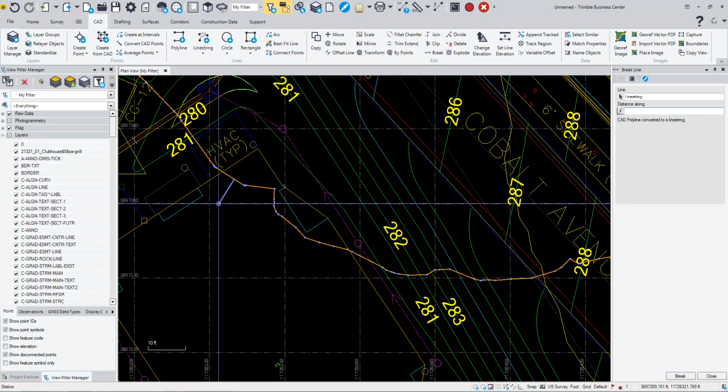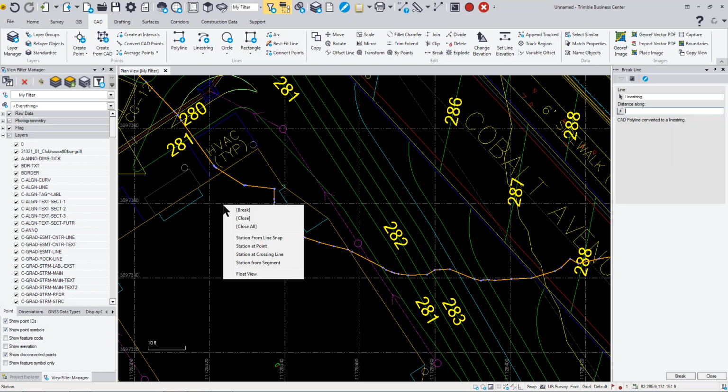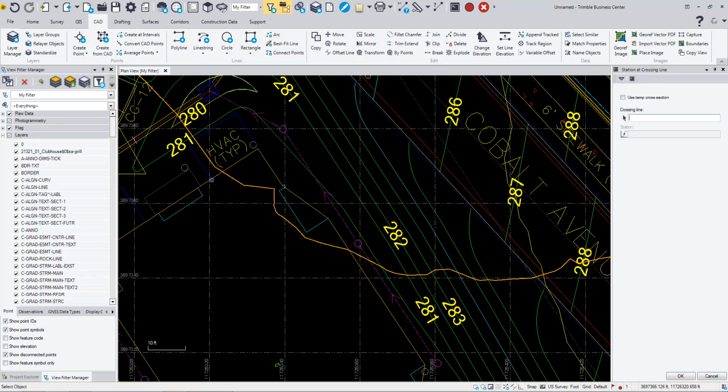Now you can also right click if you want to break it at a certain spot and use one of these snap options. There is an option here called station at crossing line, and you simply pick the line that crosses the line you want to break it at, and you'll see that it populates the distance. And then you just click break, and you'll see that it breaks that line at that location.